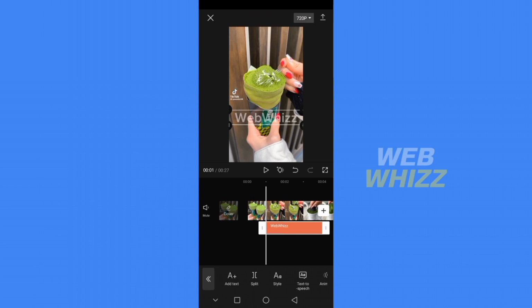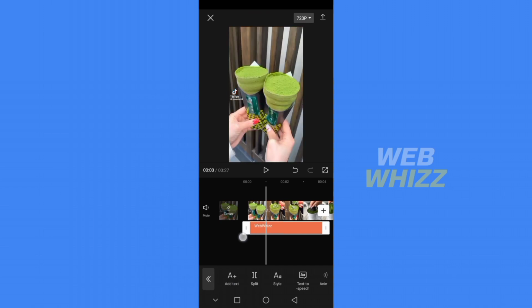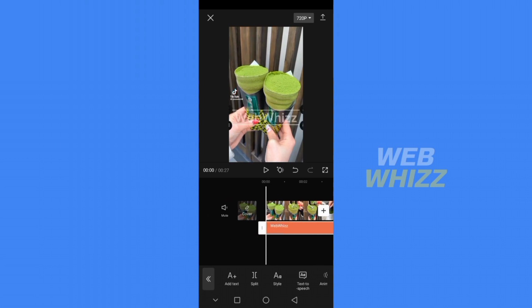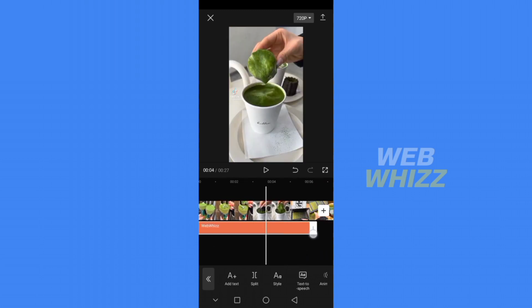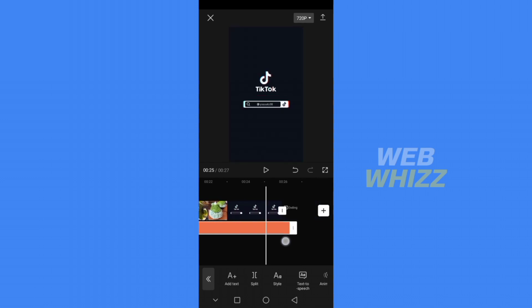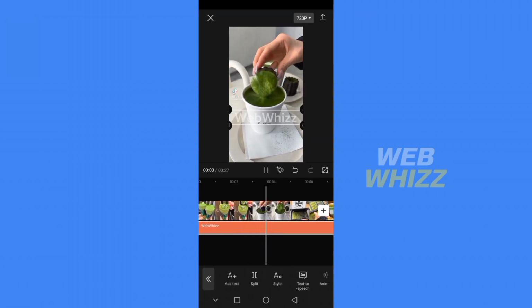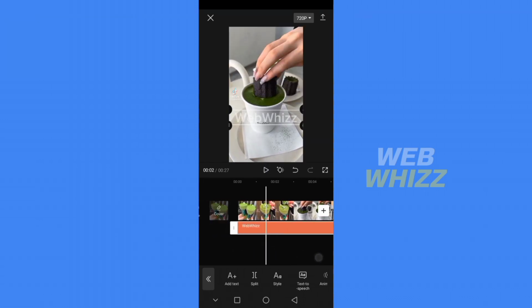And after that, you will see that your watermark or your text is now successfully added to your timeline. You can also adjust which part of the video you want to show your watermark. But that is just one way of adding a watermark in CapCut.